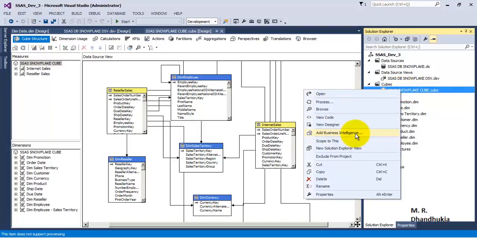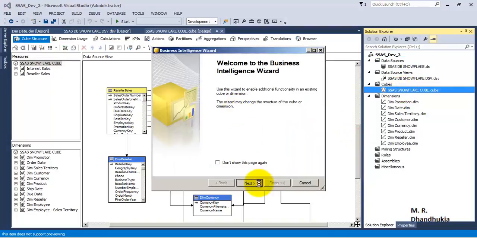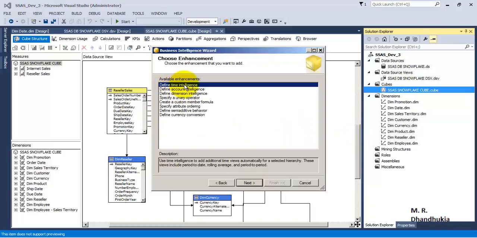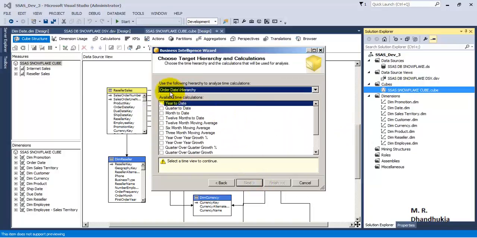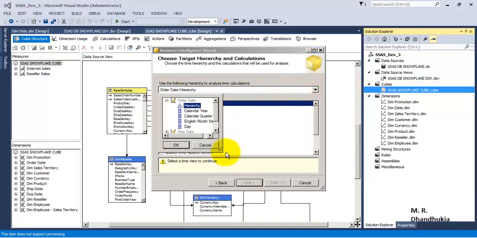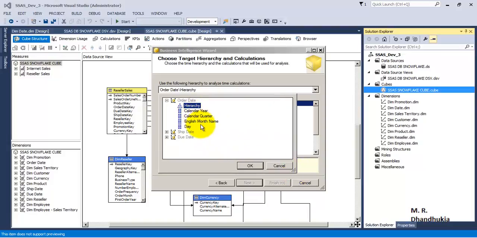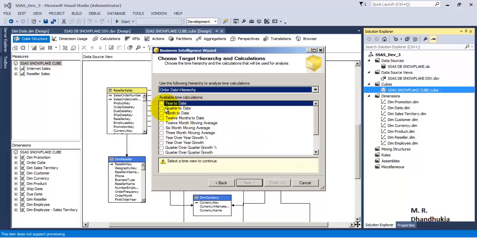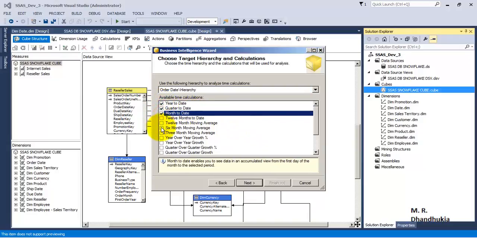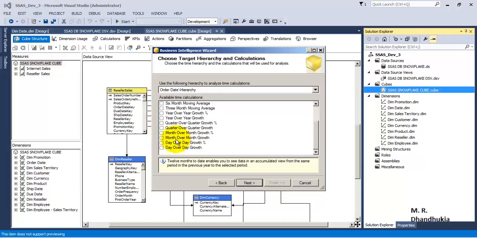Now let us add business intelligence to our cube based on time. This time we are adding business intelligence based on time, and we will select the hierarchy based on the order date. So we have selected the hierarchy based on the order date. It will show the calculations related to the hierarchy. For this hierarchy, we are selecting multiple calculations.